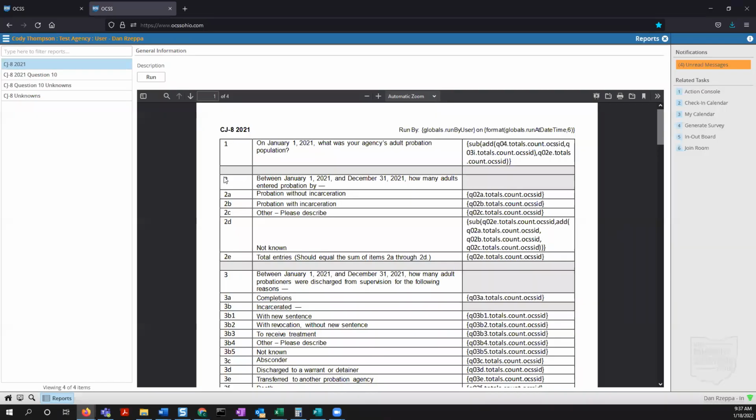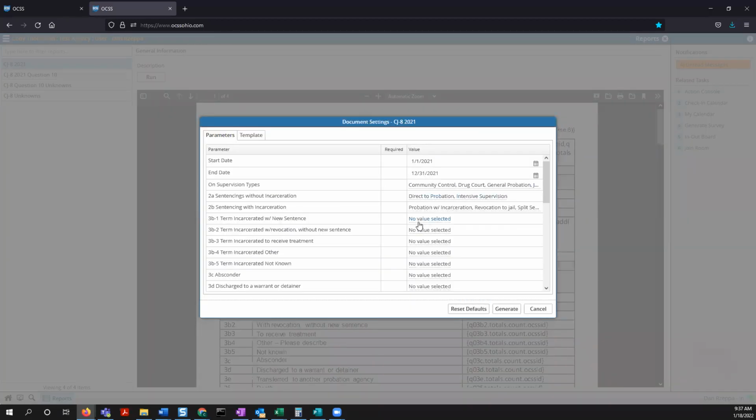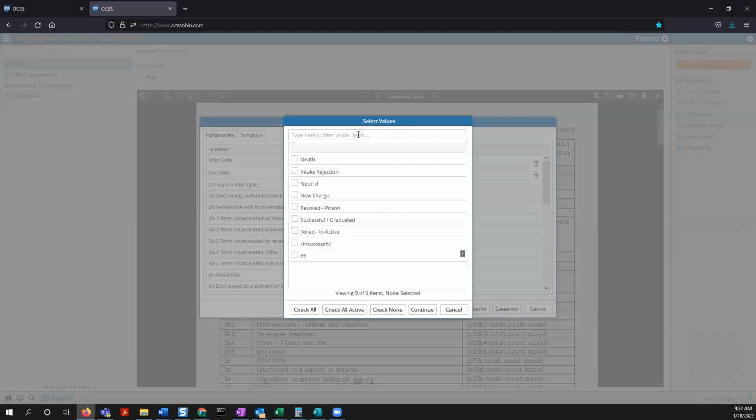So termination, incarcerated with new sentence. For your agency, if an offender was terminated, what was their incarcerated with new sentence termination type? When I select there, I'm presented with my agency's termination statuses. So how were they terminated? I'm able to come here and select which ones apply.